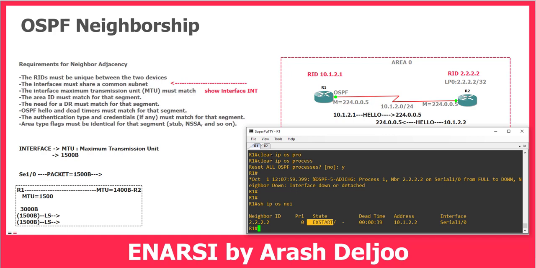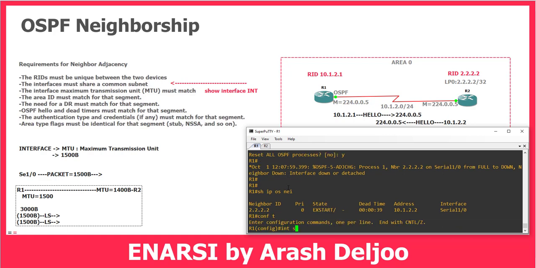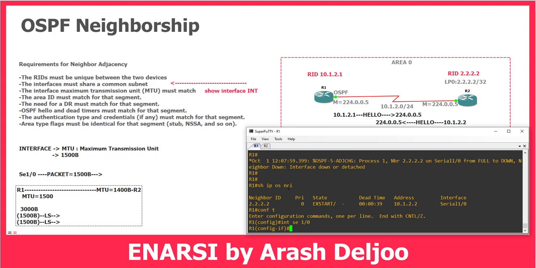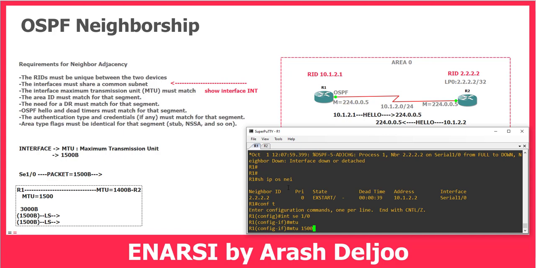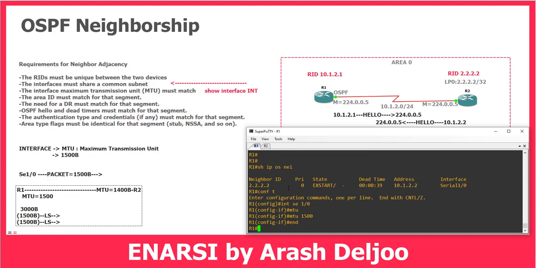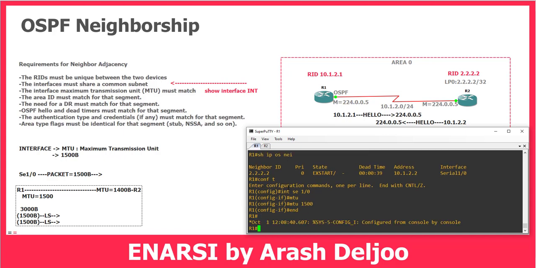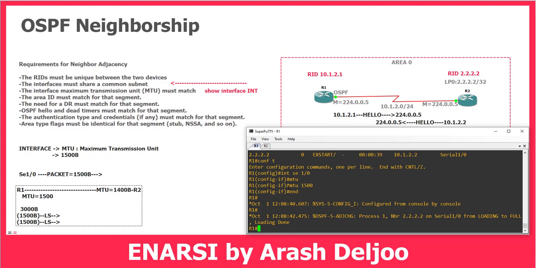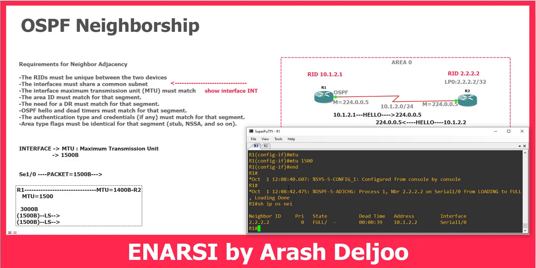the other router. Because of that, it is important to ensure that on both sides we are using the same MTU. Let me configure it with the correct value. Interface serial 10, then MTU 1500 bytes. It is important to know that if you don't configure the MTU with the same value between two sides, we will not have neighborship. Show IP OSPF neighbor.